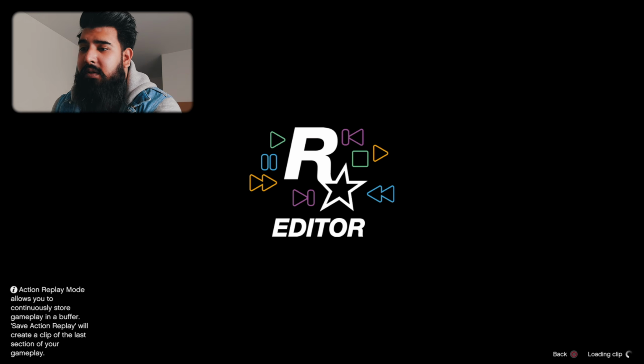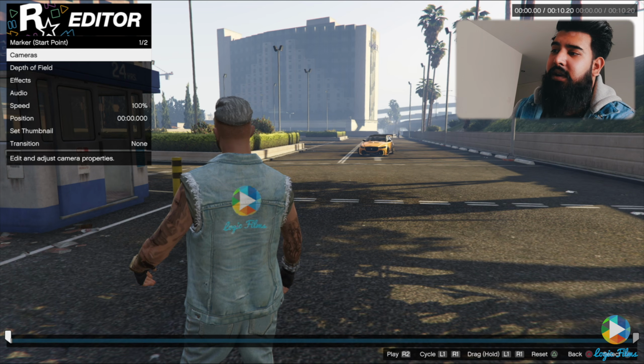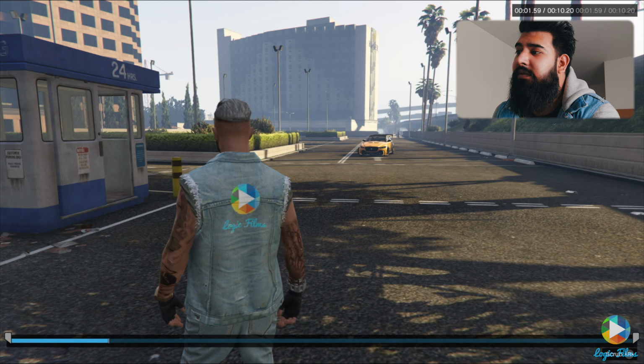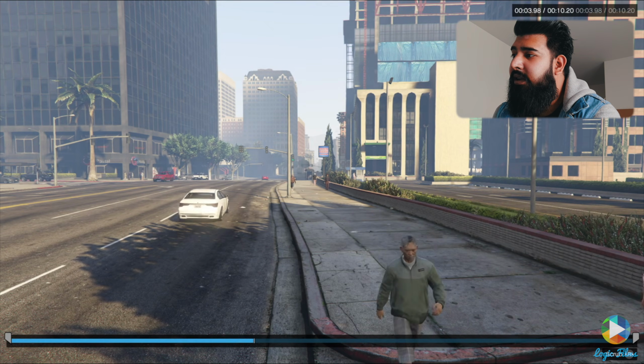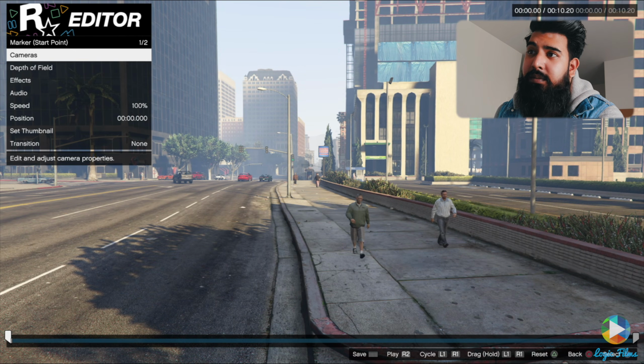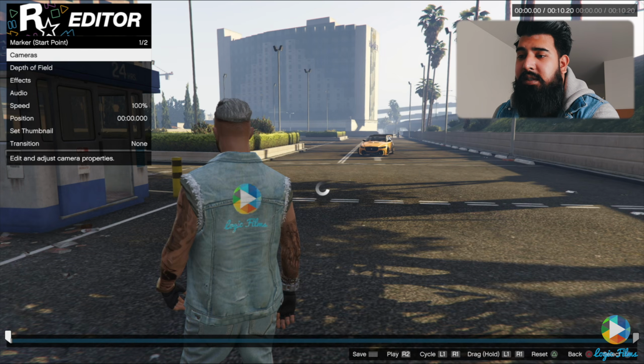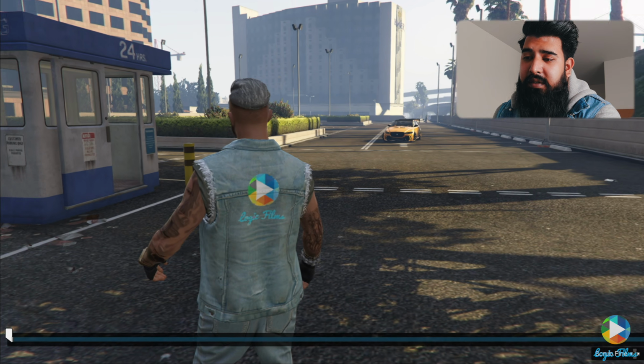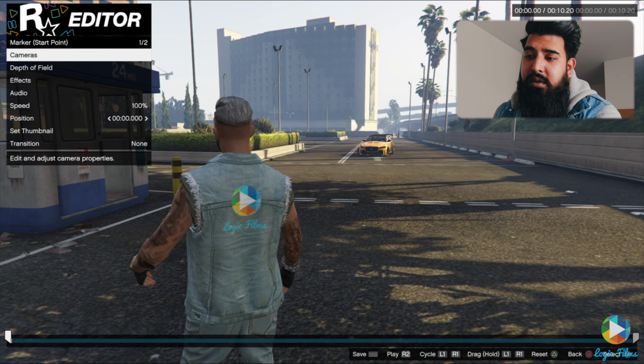So what it's doing now, it's loading that whole scene again. It's loading everything that happened in the time that you pressed record. It's loading everything in here. So now we have the clip. It recorded everything that was happening at the time when I pressed record. So you'll have this on the left, this marker, it shows where the clip is gonna start.